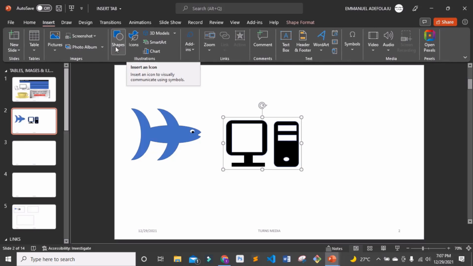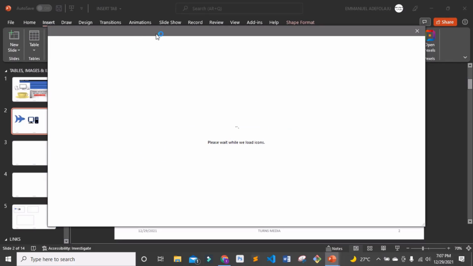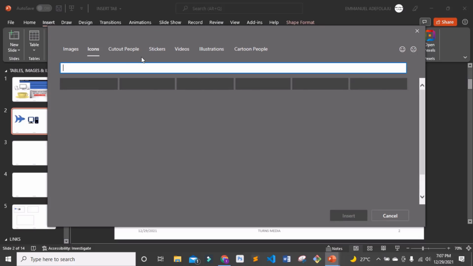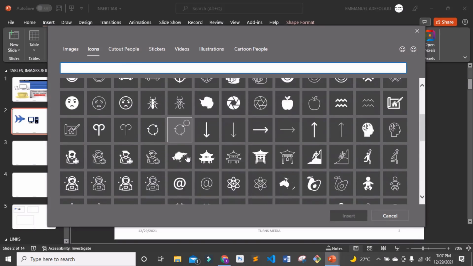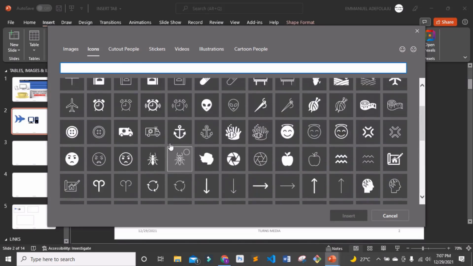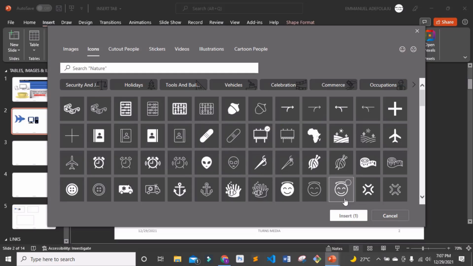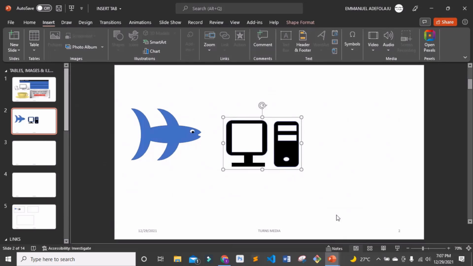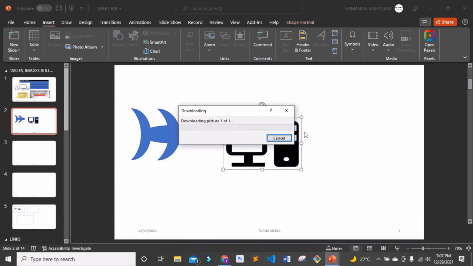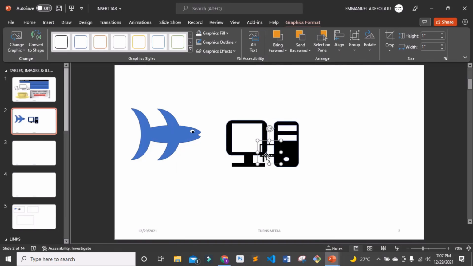Now, still under illustrations, you have icons. If you click on the Icons command, you have several icons that you can use with your presentation here, or you type whatever icon you are looking for and it's going to bring it up. If you want to insert any of these icons, just click and hit the Insert key, and it's going to download into your slide.